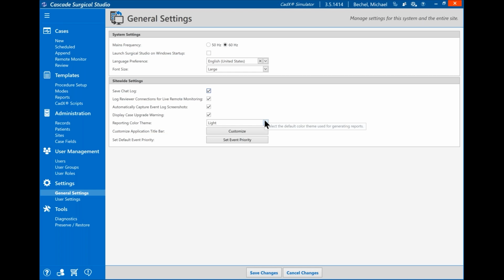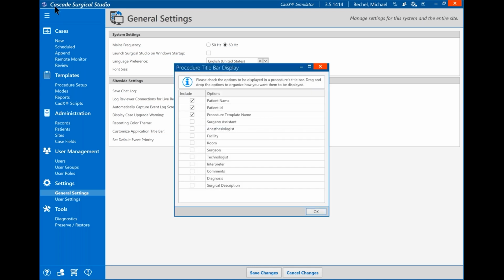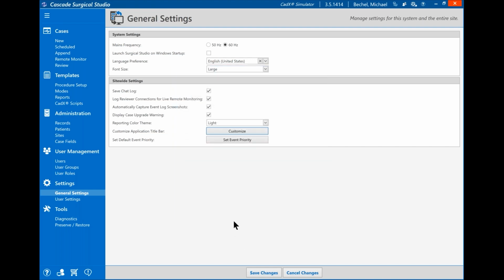Reporting color scheme has to do with how the reports look when they're generated. Customize application title bar. You can choose that, and these are the options that appear across the title bar, the top part of your screen up here. So in certain instances, because of HIPAA and PHI and those kinds of things, some folks may not want to display the patient name or any of this other information here, or you may want to display other bits of information. Who's the surgeon? So any of that information would be displayed on this title bar up here. And again, site-wide, all of the devices that are connected via CAD-Link.